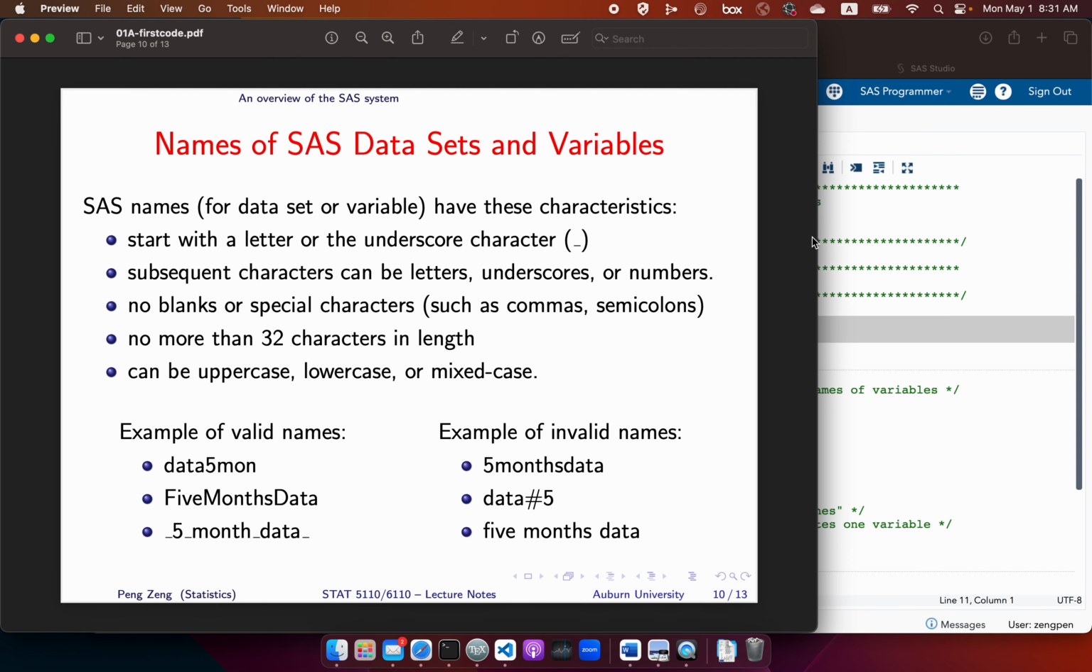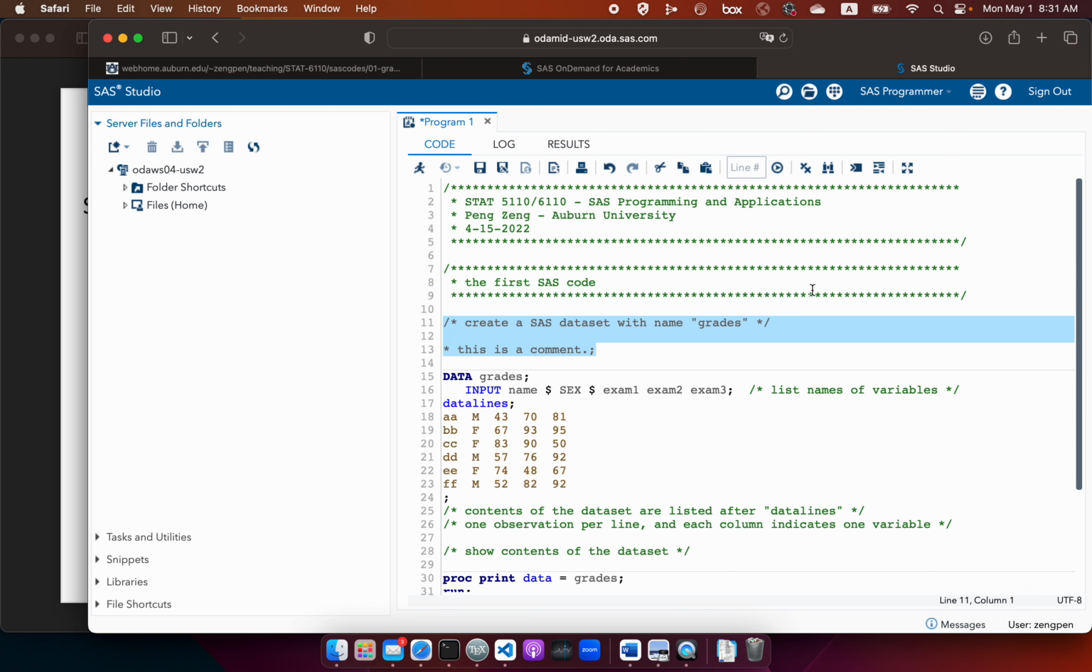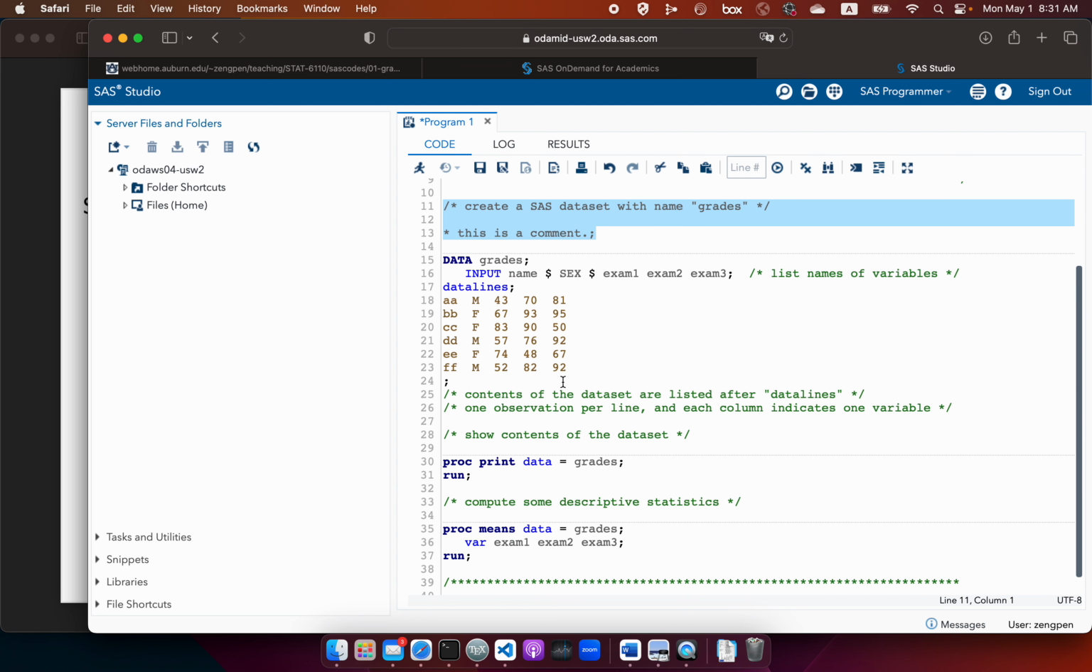Names of SAS datasets or variables. For each dataset and each variable, you need to provide a name. For example, grades is the name of a dataset. Name, sex, exam 1 to exam 3 are names for variables.